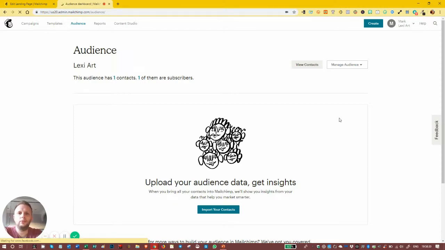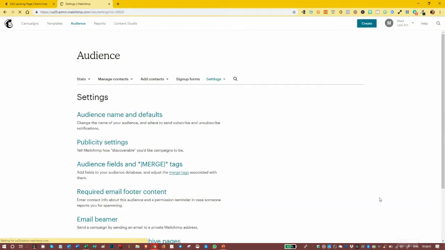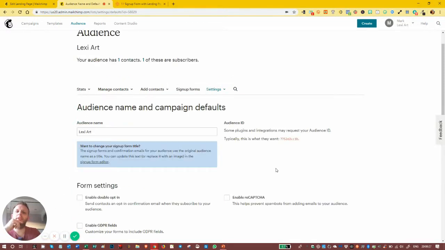Come on, when it loads, internet's being slow. Okay, let's turn the double opt-in on in the audience name and defaults. Okay, this is not a good time for slow internet. I lost the internet, but I'm back.